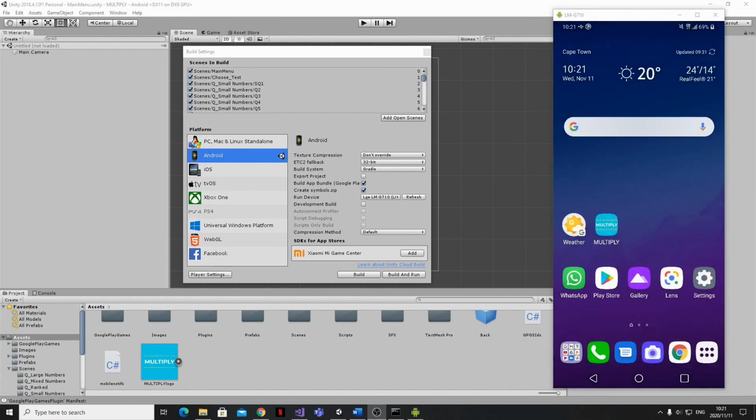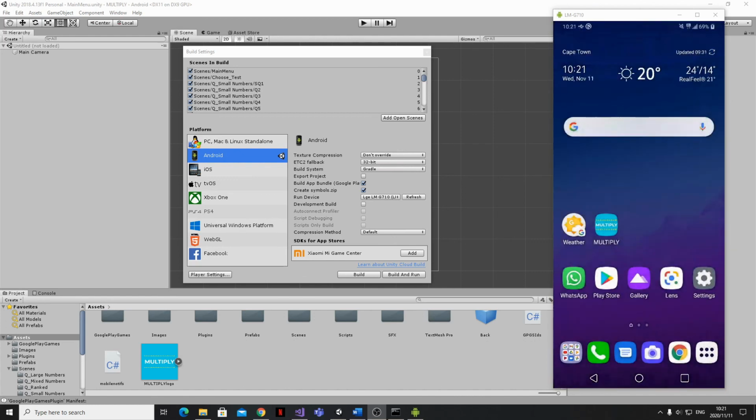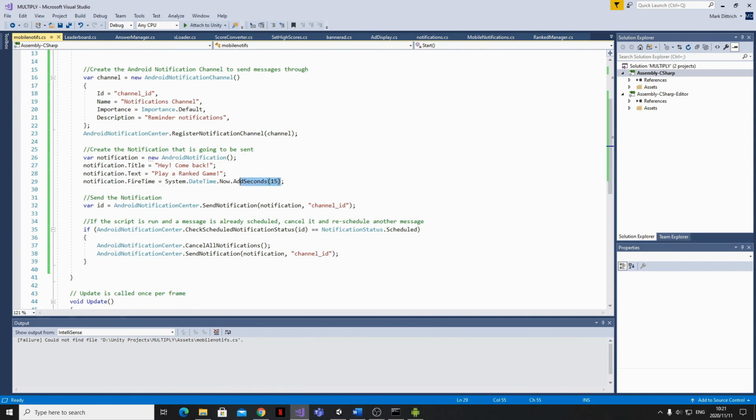I'm reminded that the last thing I need to do is update my code so that I send the notifications out after a reasonable period of time, instead of the 15 seconds that we're currently using. And for this app, I'm just going to set my reminder app to go out after 48 hours. And that's it, guys. We're done with setting up mobile notifications.